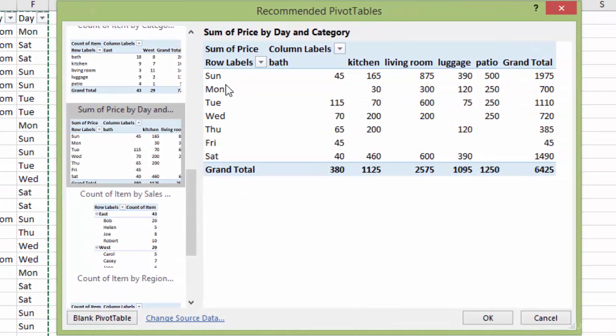So instead of putting our sales reps over here in the rows area, we have our days of the week. So you can see what things sell in different categories on what days. So for instance, you can see a lot of kitchen items are sold on Saturdays. That sort of information might help you to understand that a kitchen promo on a Saturday would be beneficial. Or you can see that a lot of patio items were sold on Sunday. So again, that might make Sunday an important day to focus on sales for patio items.